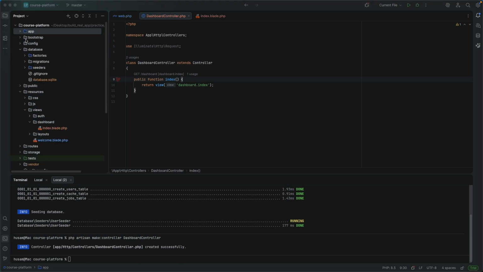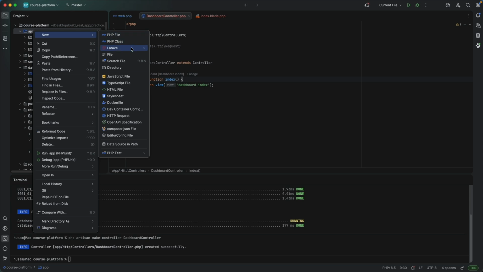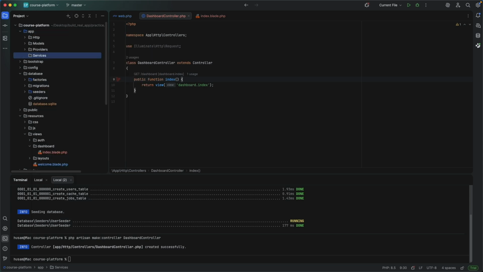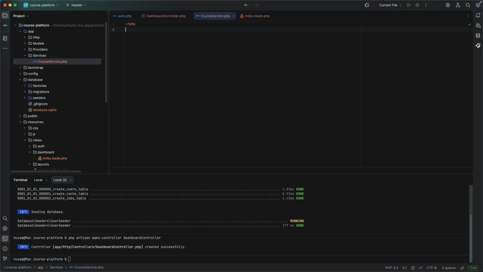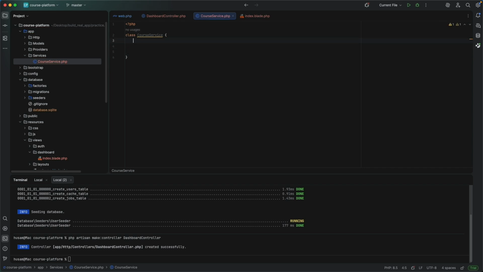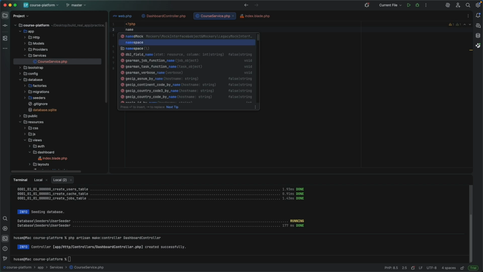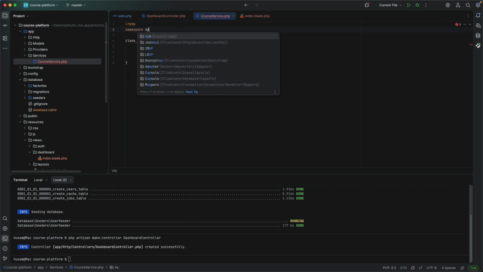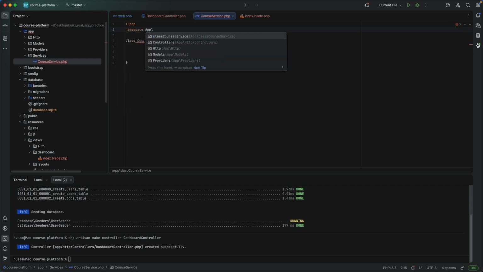Okay, create a service inside the app, like services. Let's call this CourseService. And what we have here, just to pass, let's not forget to do the namespace in here, so let's do it. Namespace App\Services, which is cool.